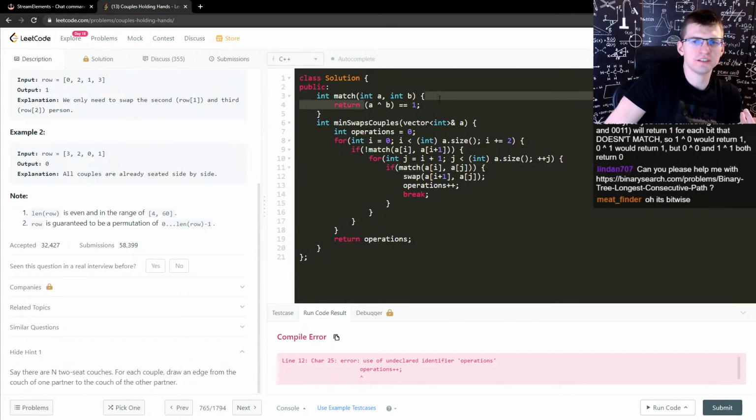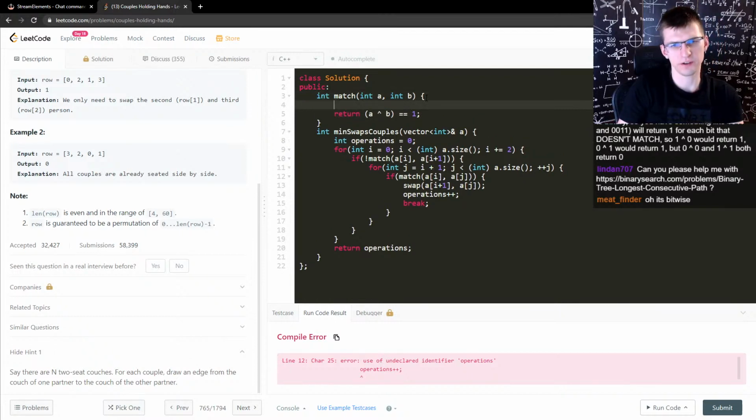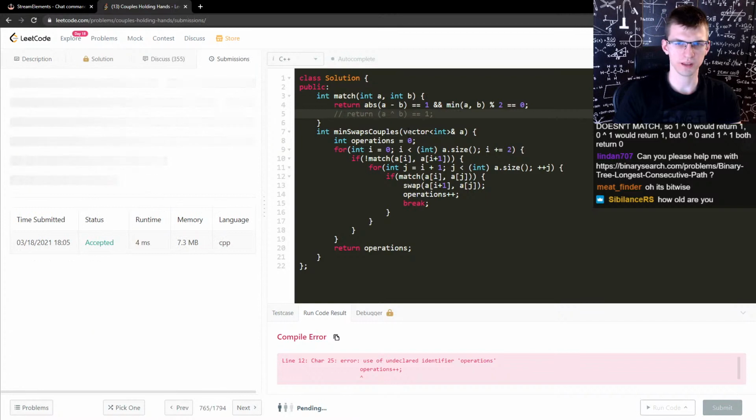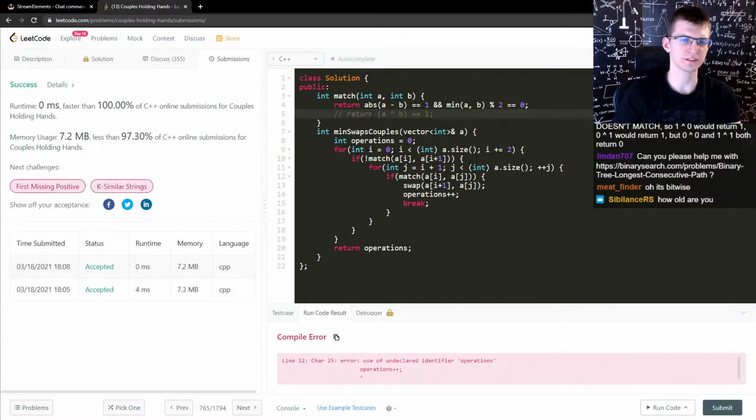But this is not a big deal. I could as well, if I know that every even number matches 2k plus 1, the next odd number, then I could say something like return absolute value of A and B is 1, absolute difference between them, and the smaller of them is even. I believe that this would also work. And it wouldn't involve any XOR tricks.